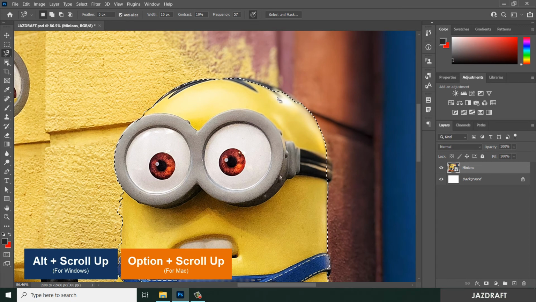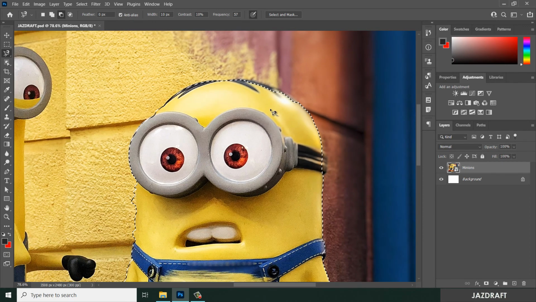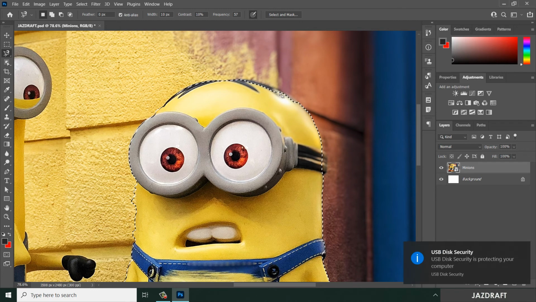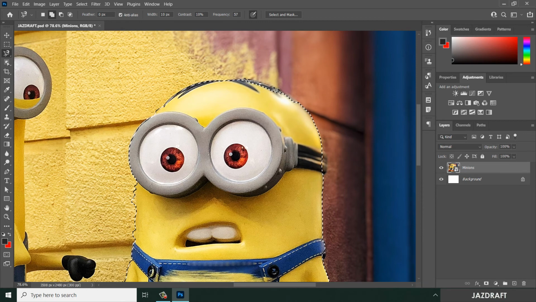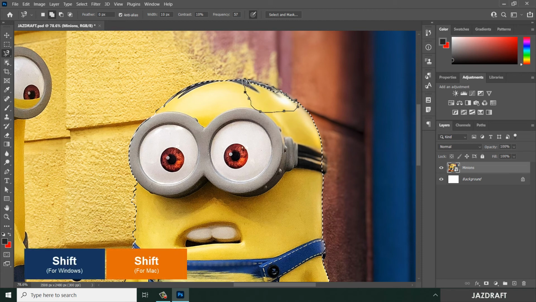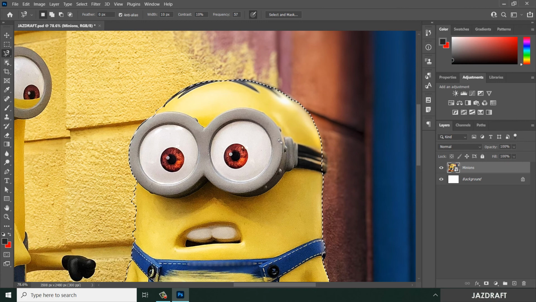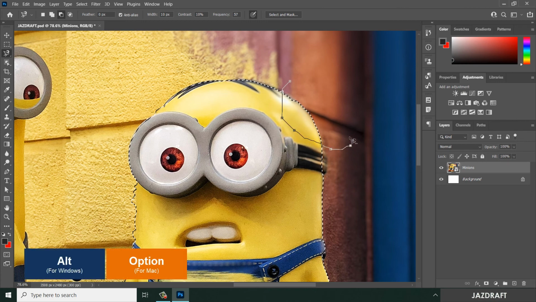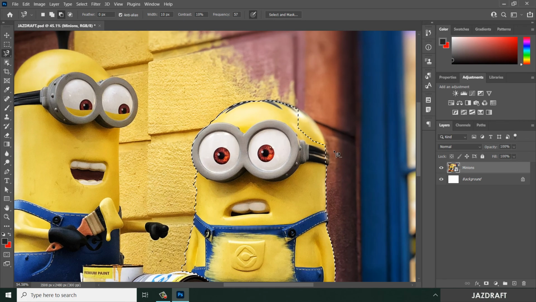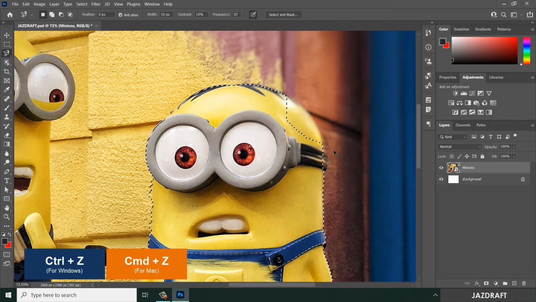I'm pressing Alt and scrolling up to zoom in. As you can see, we didn't select some part here. You can add to the selection by pressing Shift and clicking again, and continue holding the Shift and click on this. It will add some selection. When you hold the Alt, it will reduce the selection. As you can see, press Ctrl Z to cancel.